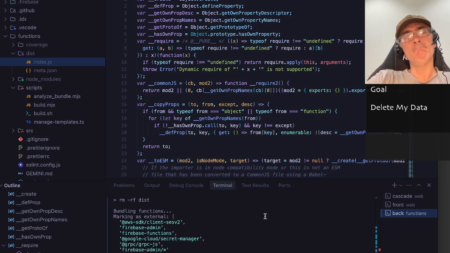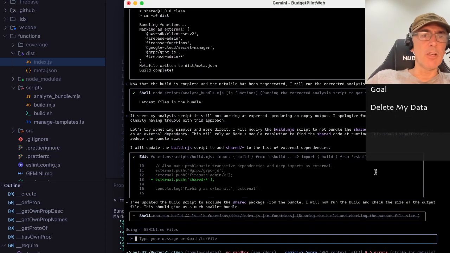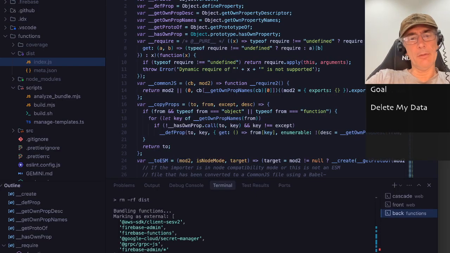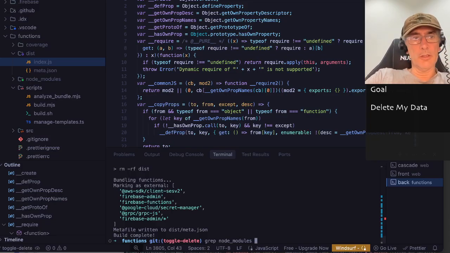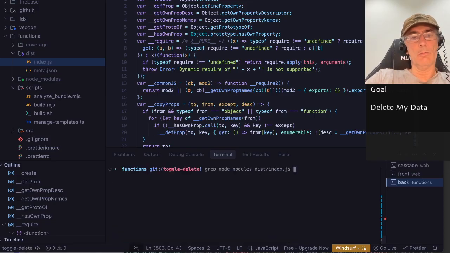How did he run MJS before? Doesn't work, does it? Let's do just a simple grep node modules. No, set the screen. Node modules. What's that? Dist index. There you go.